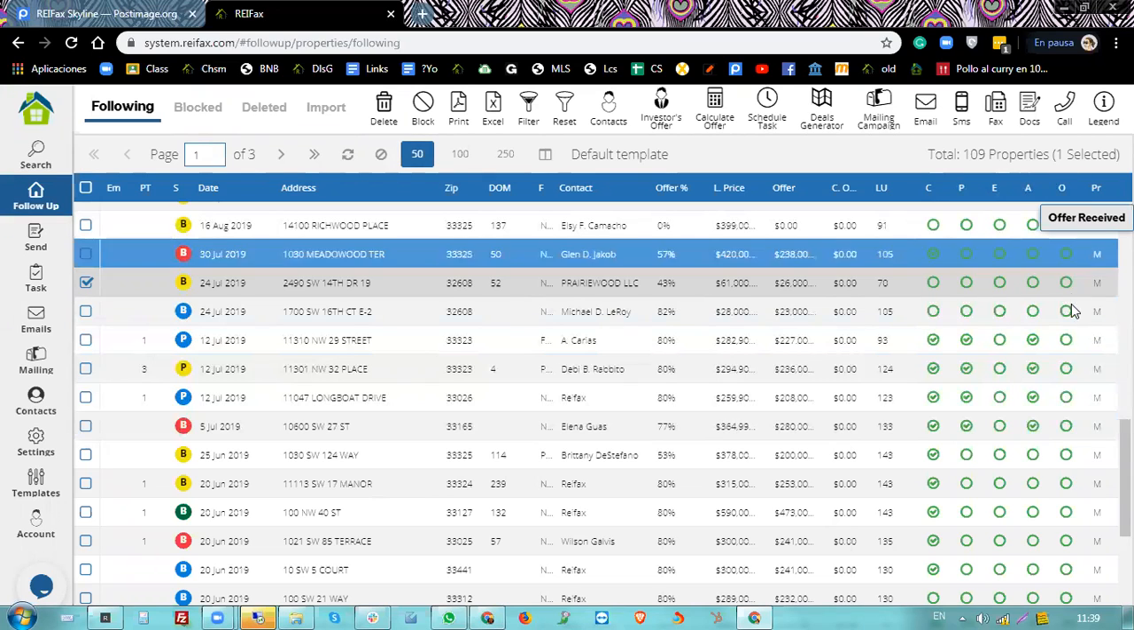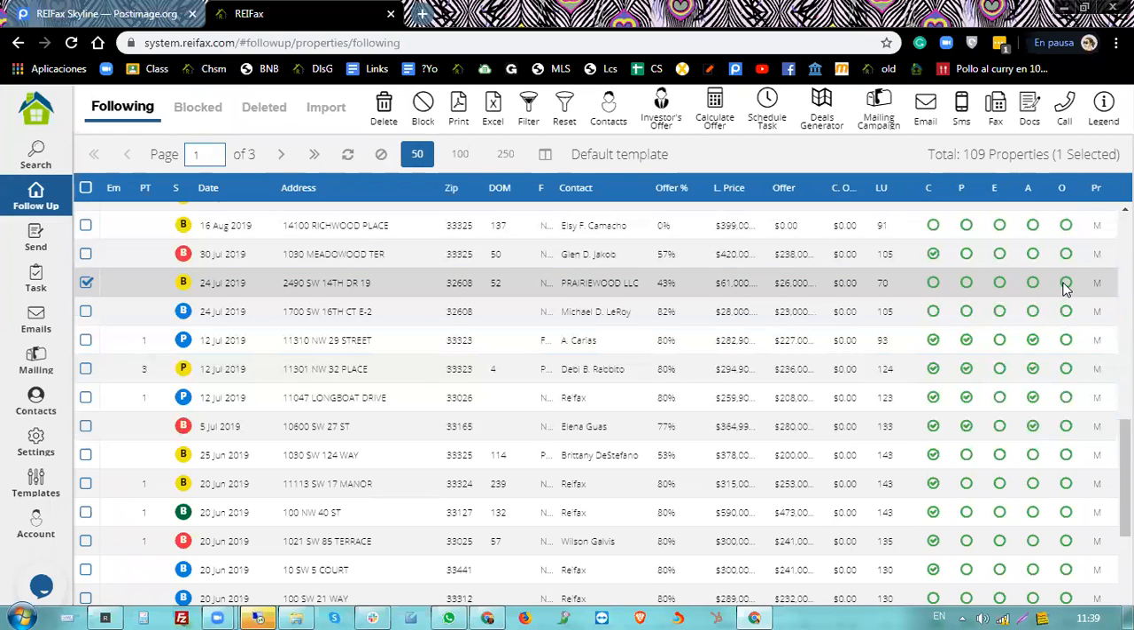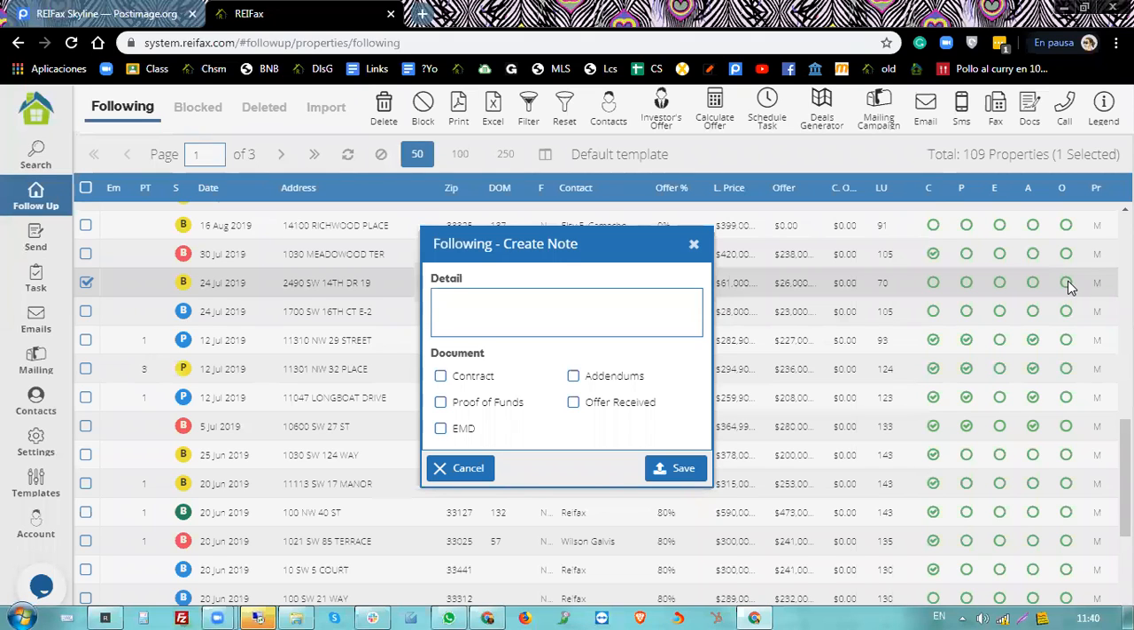And the last one, for offer received, is one that you have to fill out yourself. Once you receive an answer from your client on the offer you sent, you click on the O, put in whatever answer they gave you, and click on save, and that little offer received circle will be checked.